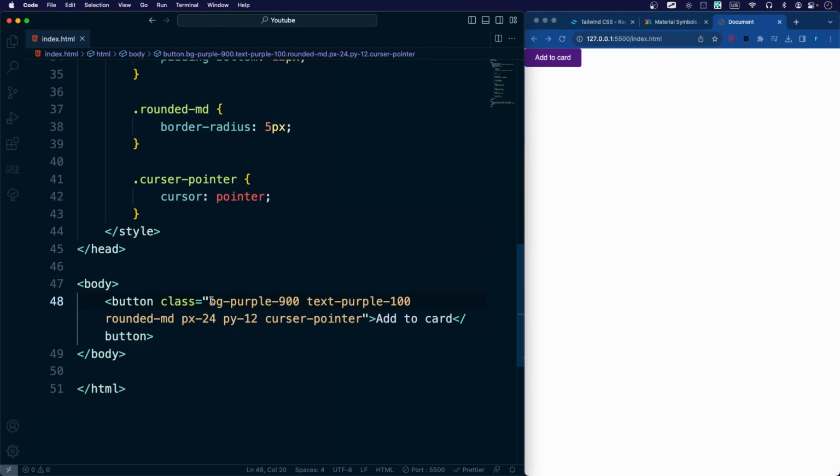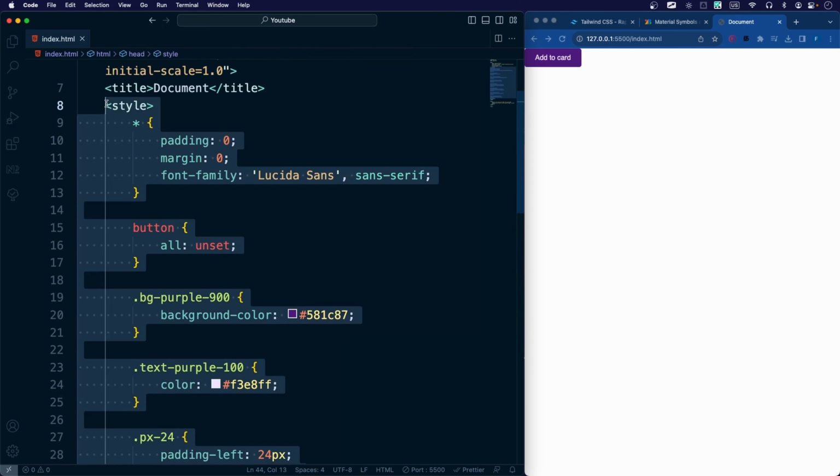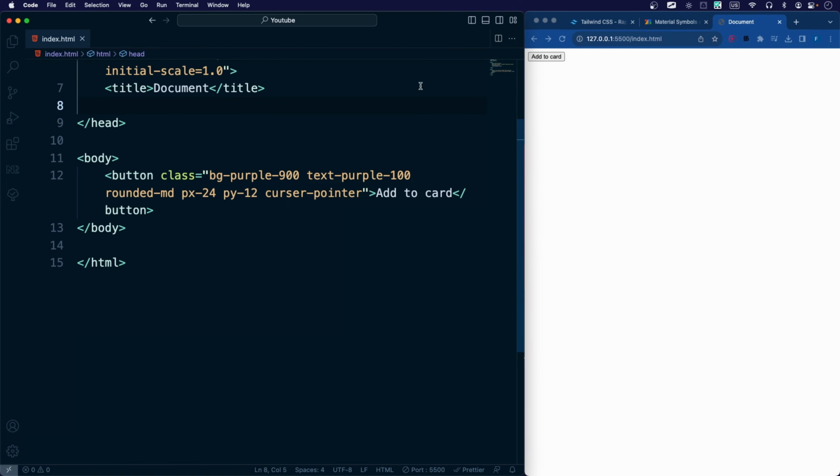Now I will let you know why I have given this kind of a class name, because Tailwind CSS uses this kind of a pattern for its class name and I have given the same so that I can give you a proper demo. So now what I'm going to do is I'm going to remove the style completely from here and save so that we get the default button.